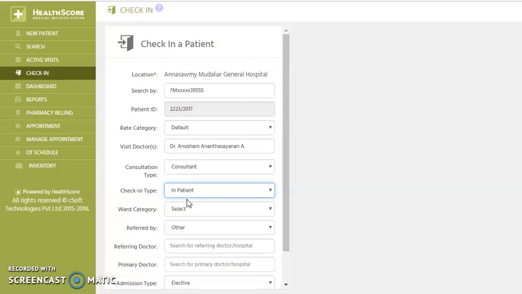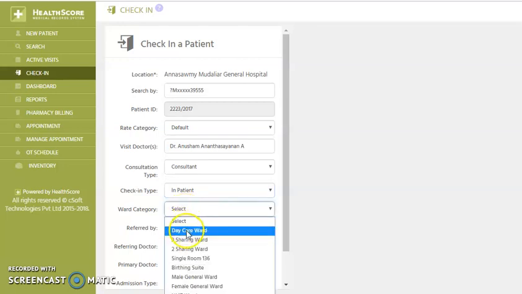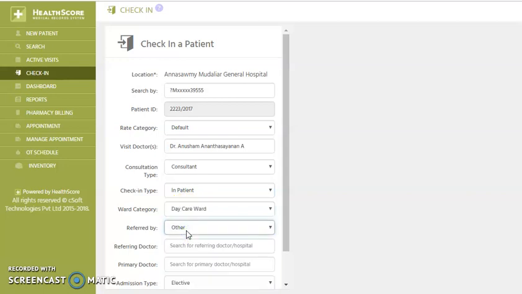To admit an inpatient, you must select the ward where they will be staying. You can leave the rest of the fields as default options and click on Submit. If you are aware of how the patient was referred to the hospital, select from the drop-down list in the Referred by list.